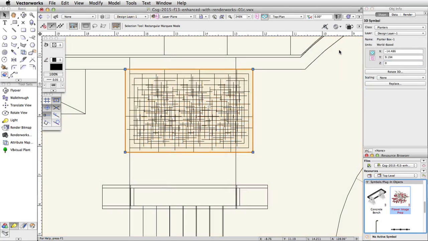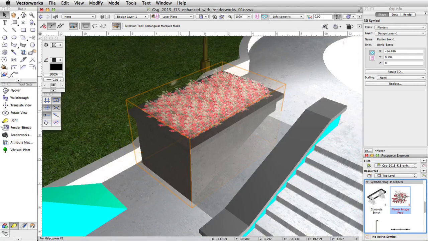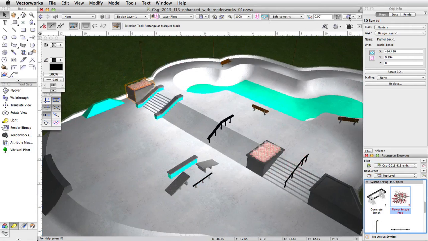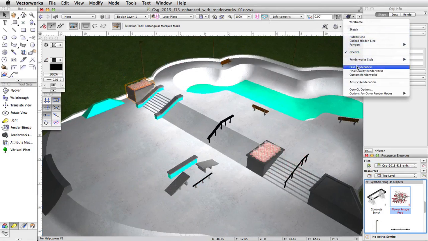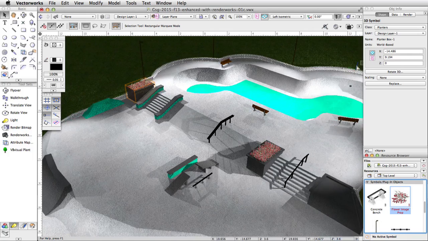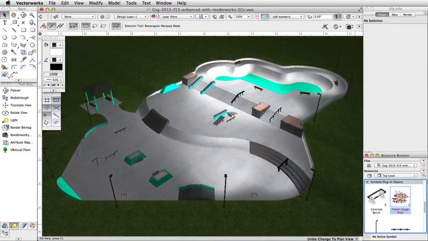Switch to a left isometric view. Zoom out so you can see both instances of this planter box symbol. Now, go to View, Rendering, Fast Renderworks. Fast Renderworks will render the scene with more detail than OpenGL. You will also see shadows. Switch back to an OpenGL render mode and repeat this process for the other planters.